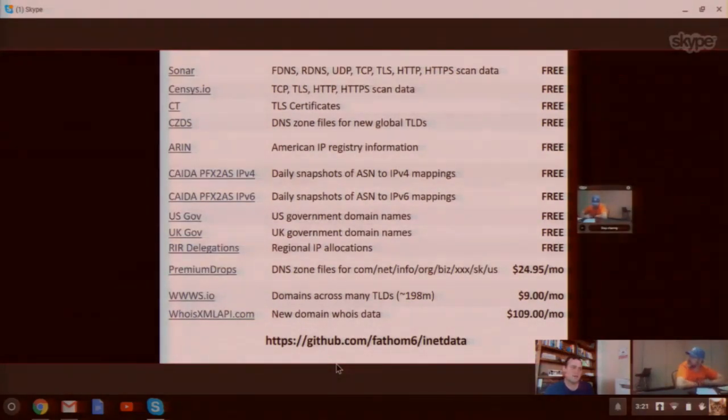So if you're trying to do just typosquat matching, this www.s.io one's probably the best bang for your buck. If you need to have the zone files that have the name servers linked to each domain, which is useful for a bunch of other work, you definitely want the Premium Drops one and the CZDS dataset instead.